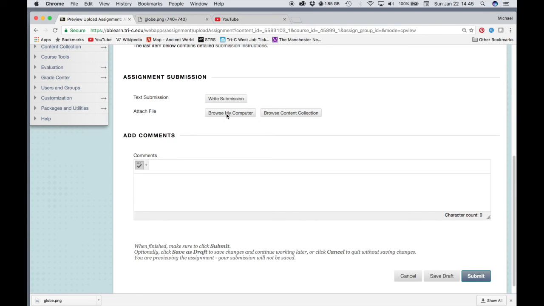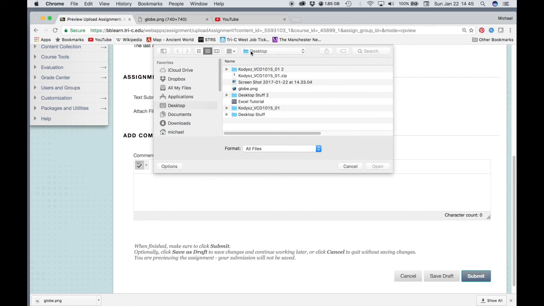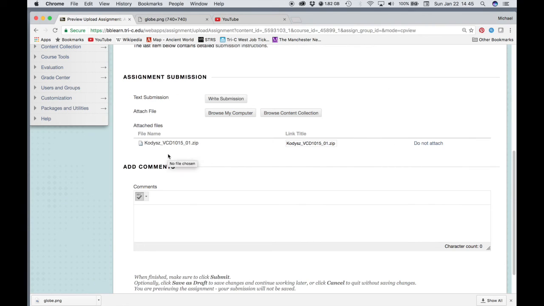We're going to look for our file that we need to attach. I'm already on the desktop and I see my zip file, so it's the zip file that you're attaching, not the folders. Click on the zip file, choose Open. When you choose Open, it doesn't actually open, but what it does is it attaches the file. Blackboard is showing you that you've got your file attached.